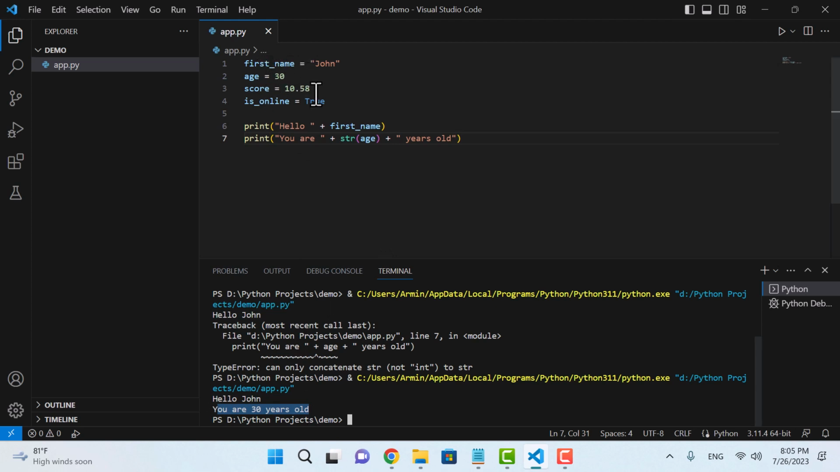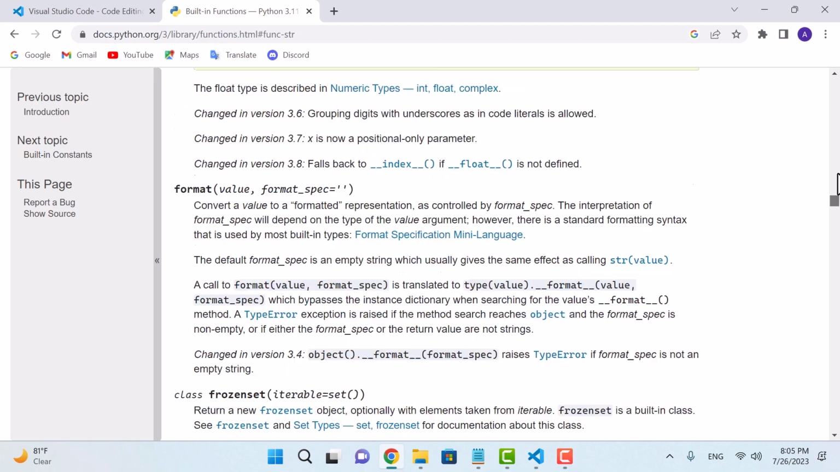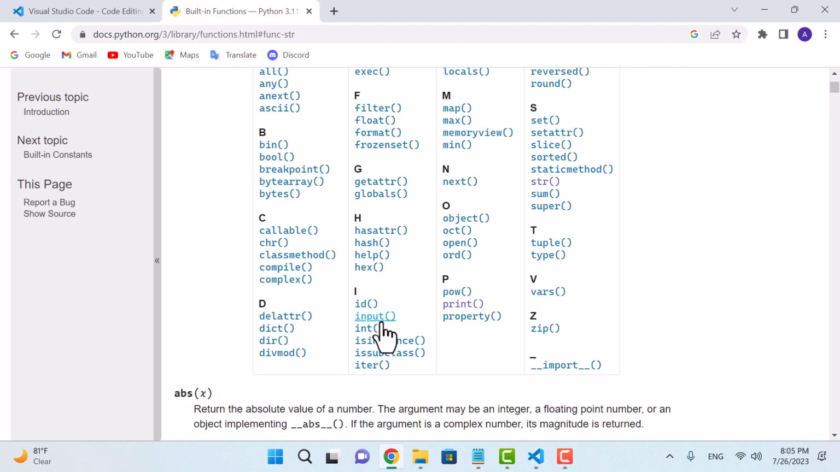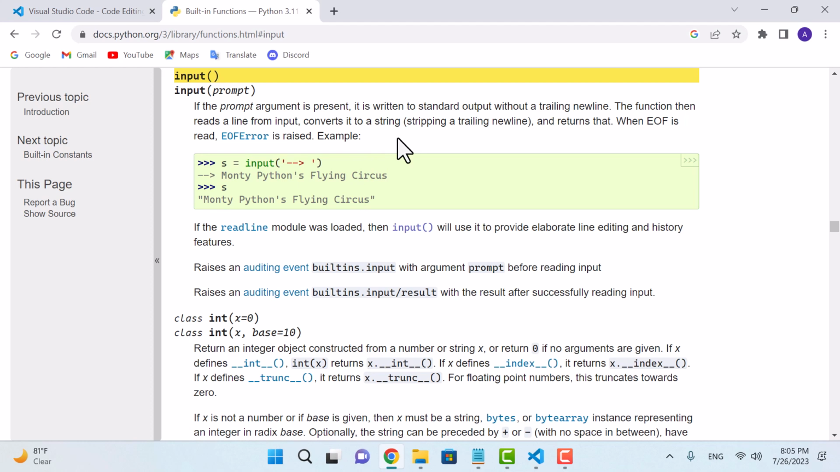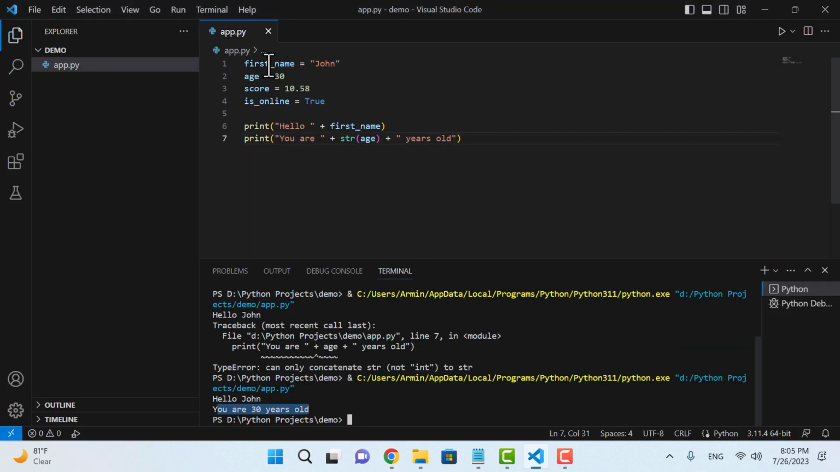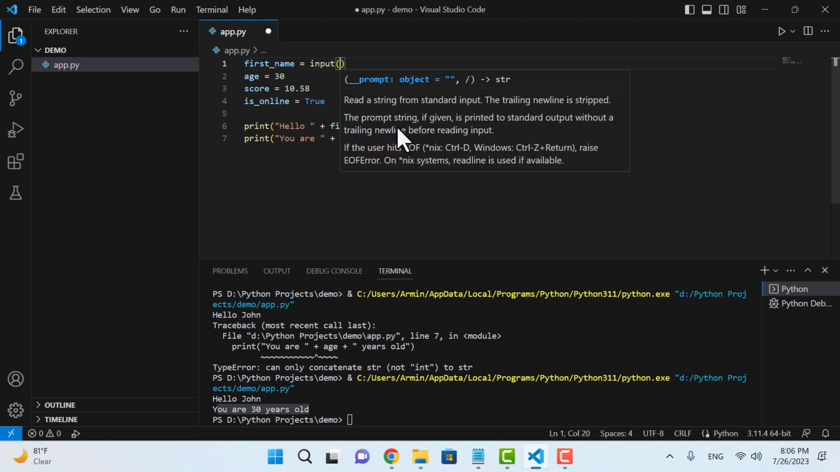Sometimes you want to get the variables from the user, so the user can enter any value that they want. In order to get an input from the user, there is a built-in function. So let's go ahead and take a look. The built-in function called input. We can use input to get a value from the user. So let's go ahead and try this. First name equals, instead of assigning the value, we're going to get the value from the user using input. So I'm going to say input, and we need to pass a string. For example, what is your name?